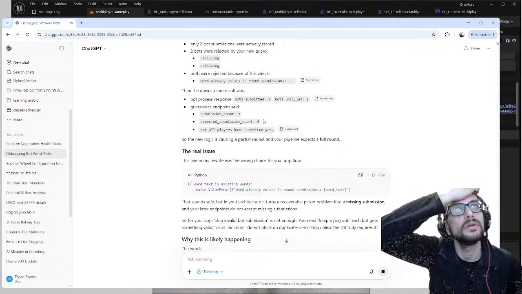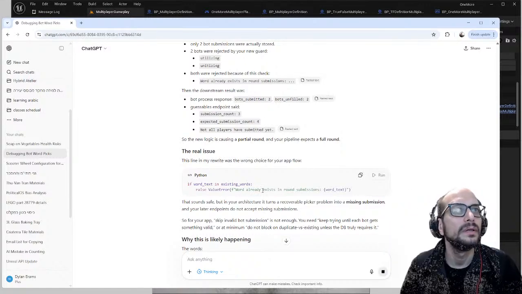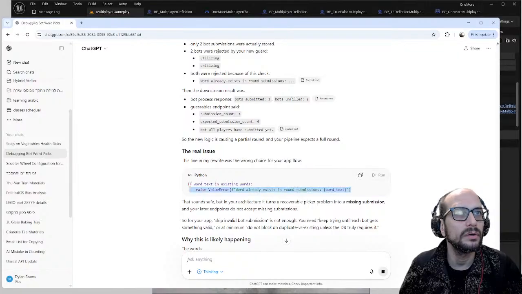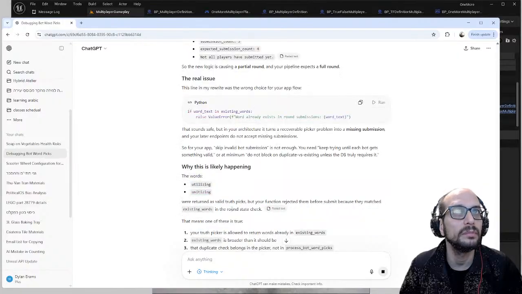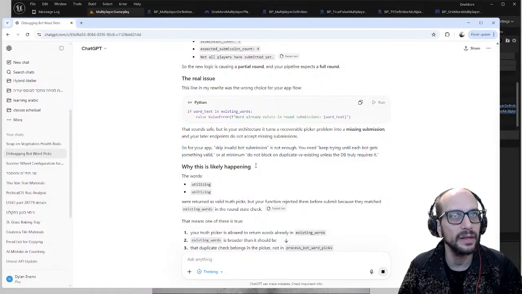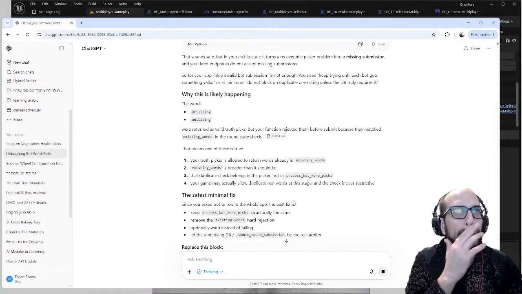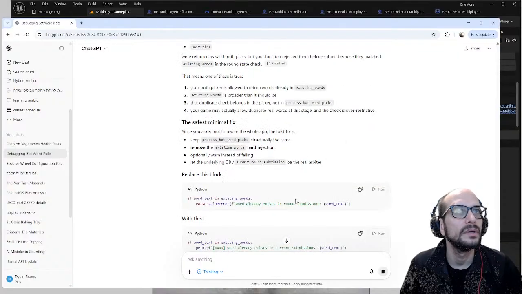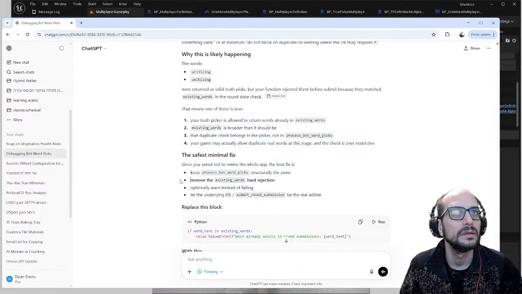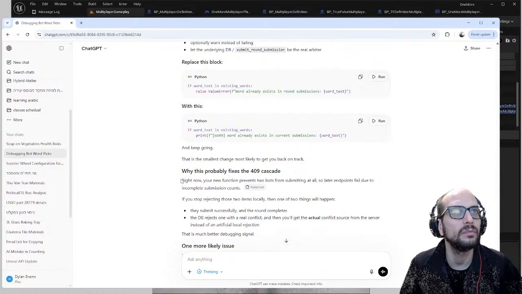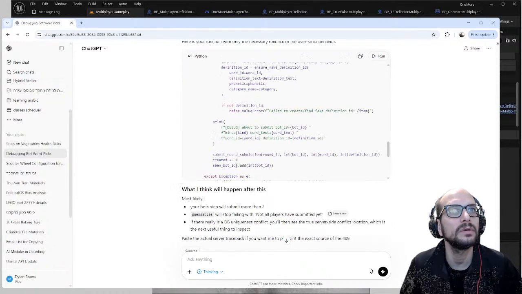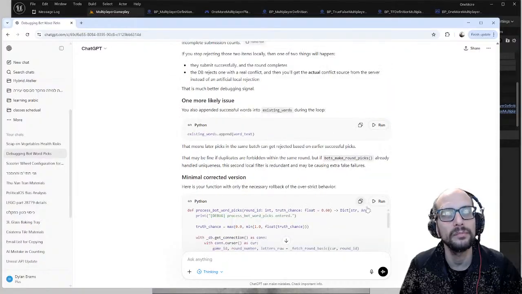So guess was in points. This line, okay, all right. It recovers, picks up on a missing submission. Yes. Keep trying until each bot gets something valid. Do not block on duplicate. Right. Okay. Remove existing words, hard rejection. Optionally warn instead of failing. Okay. Submit round submission. Right. This is the smallest minimal corrected balance. Yeah. Okay. Right.